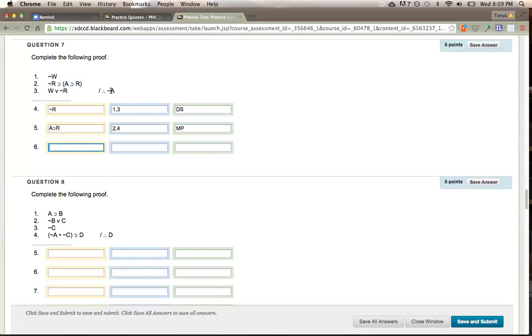Okay, ultimately I know that I want not A on the last line. How did I get it? Well, I've got this conditional, I've got the negation of the consequent, and I've concluded the negation of the antecedent. So 4, 5, modus tollens.